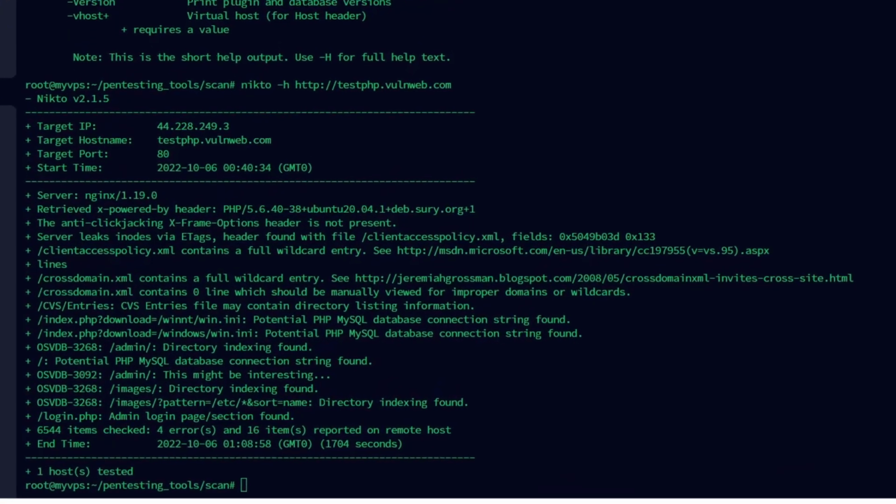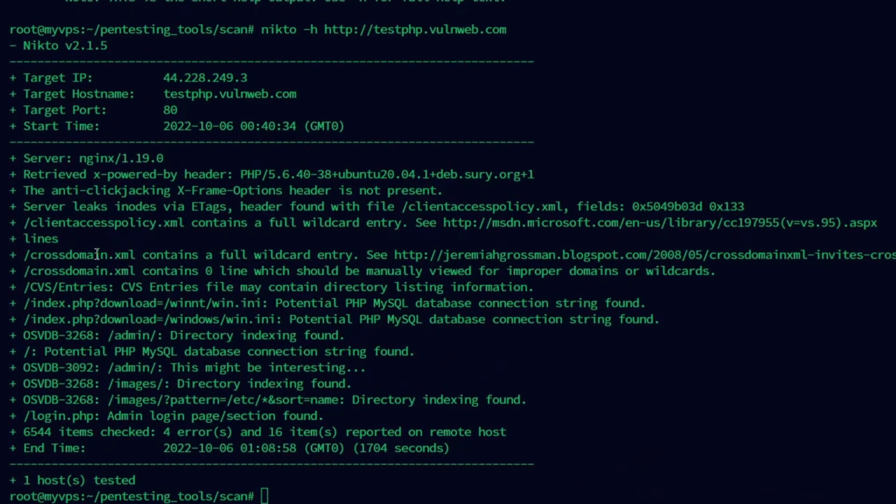So the scanning is complete and you can see the results on your screen. We have already covered that the anti-clickjacking X-Frame-Options header is not present. Then we also found out that this application is probably vulnerable to SQL injection. You can see this potential PHP MySQL database connection string found, and then probably it also has a directory listing vulnerability. We have found this admin directory, and here you can again see that directory indexing found.